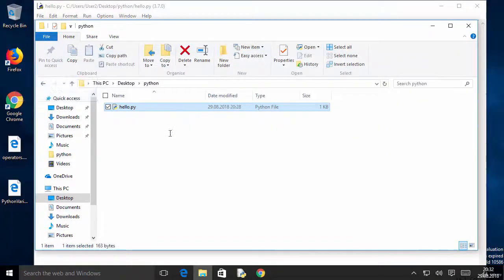As soon as you press enter, this window disappears. So why does this window disappear? Because after the execution of your program, this terminal immediately closes.